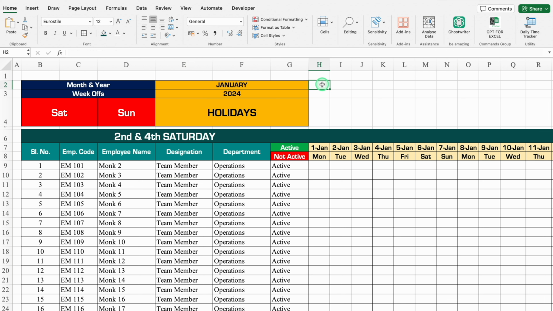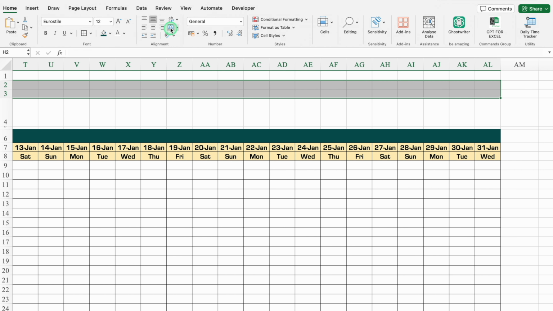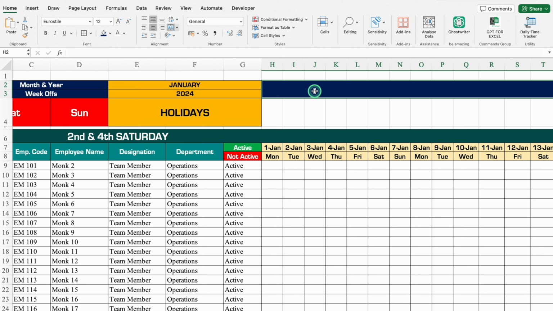Now we will click just after January. We'll select next cell also and we'll select till end. We'll merge this together. We'll put some color over here. This will be employee attendance sheet.